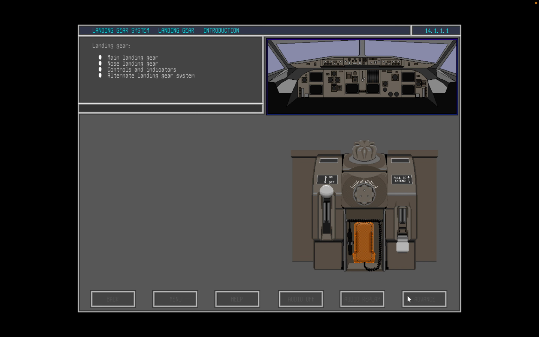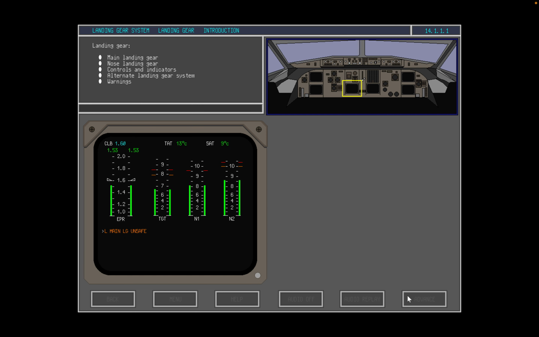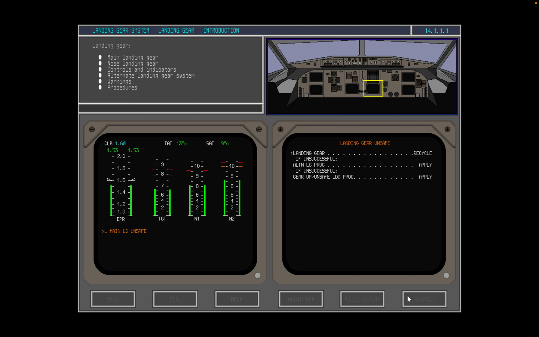The aircraft has an alternate landing gear system for use in case of main system failure. The operation of the alternate landing gear system will be discussed. Finally, in the malfunction section, we will examine the configuration warnings associated with the landing gear and the procedures to deal with them.